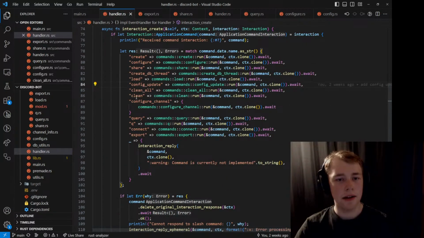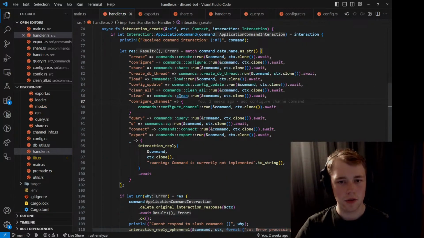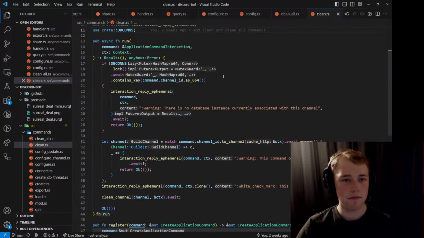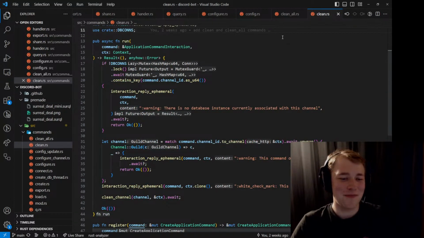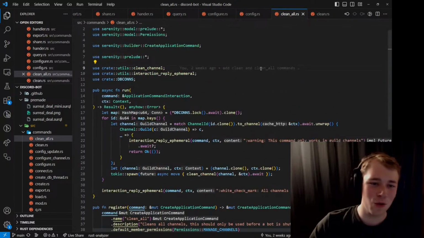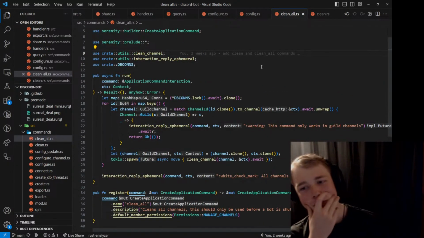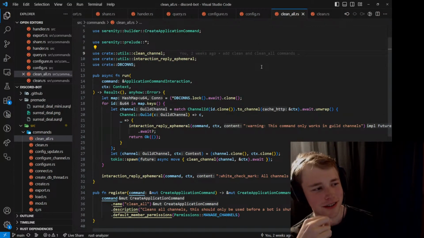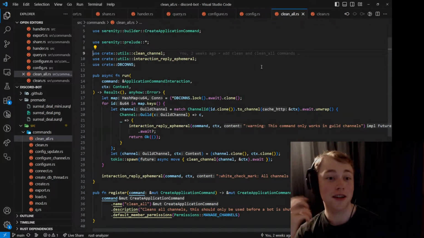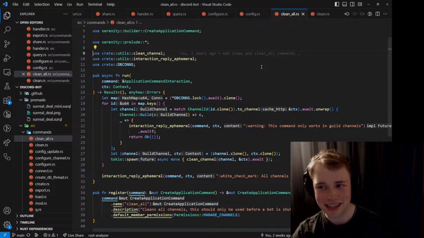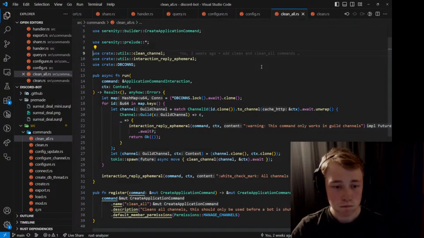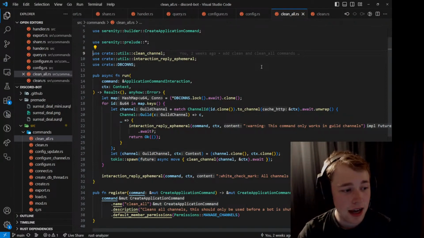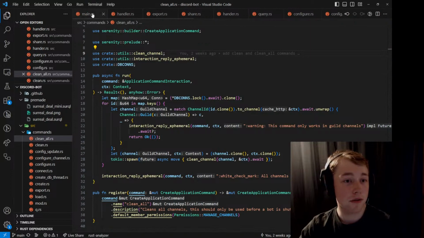And then you have channels for cleaning. So the clean basically just runs the clean channel function on the channel that you called it in, and clean all does all of them, which is useful because if you shut down the process running the bot, it's gonna delete everything. So if you do clean all, then it will export everybody's stuff, which is nice. So that's the main sort of bulk of the code.